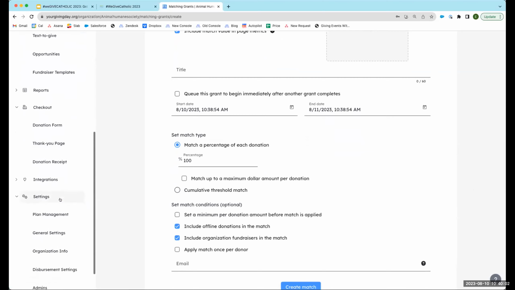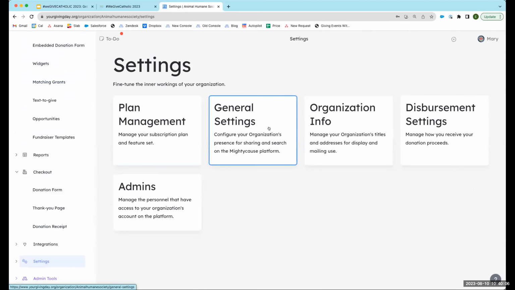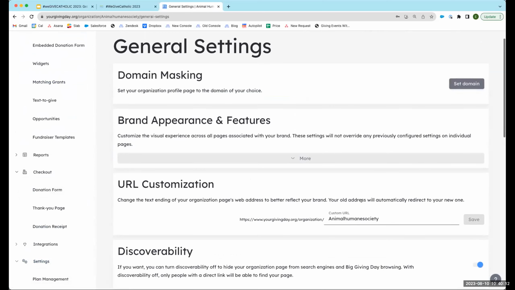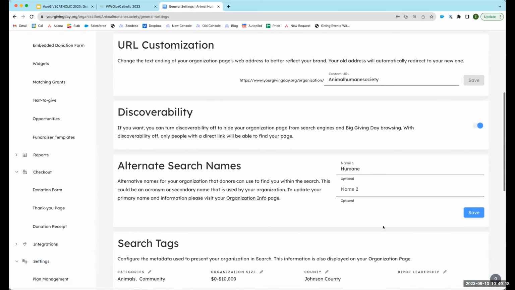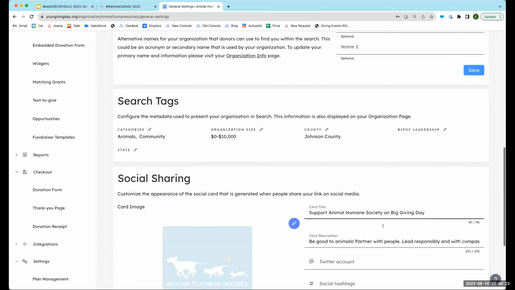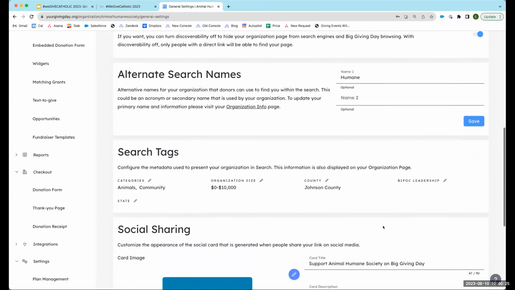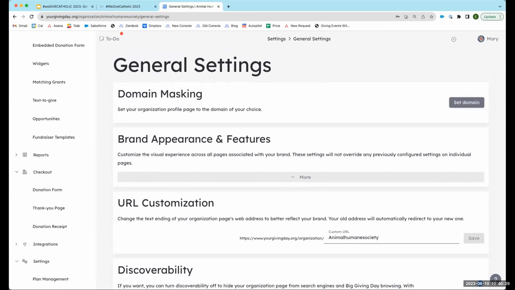Next, we are going to go into the settings and talk through some general settings. This is where you can customize your URL and also manage your electronic fund transfers to update. You can also update any legal information you may need to update on your brand.